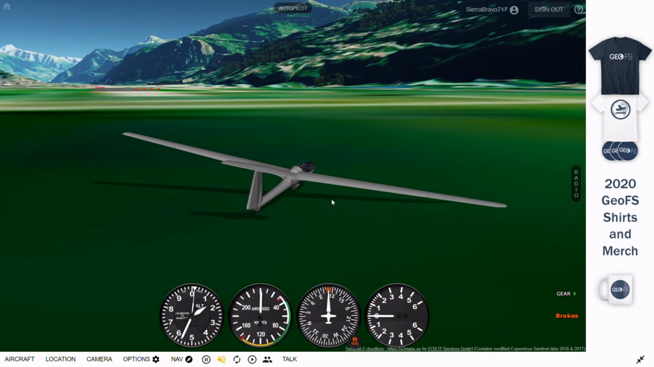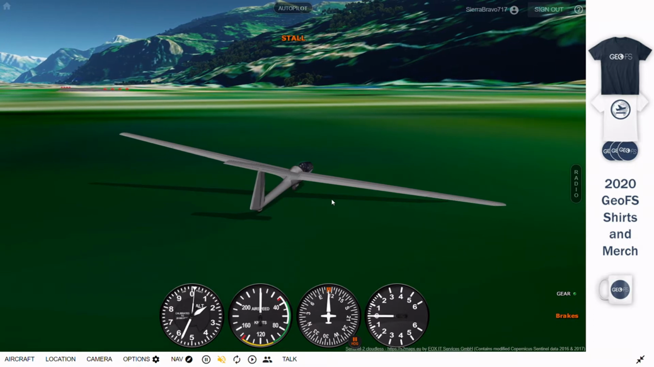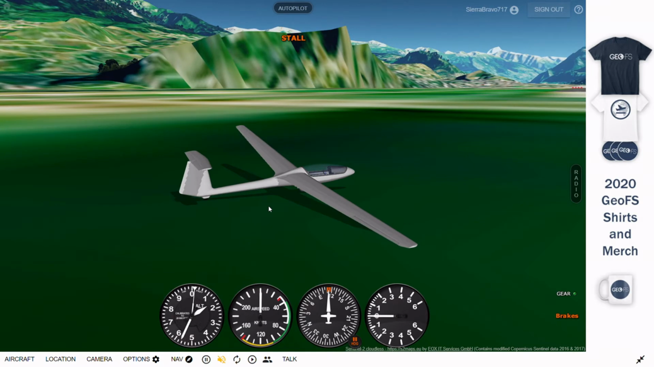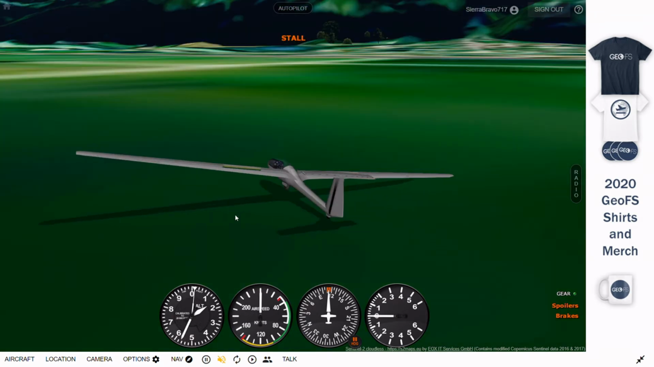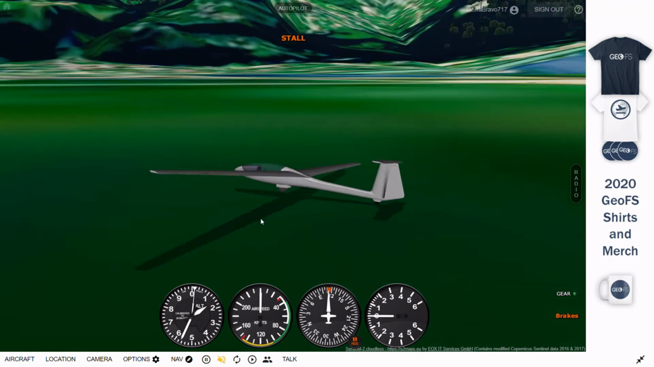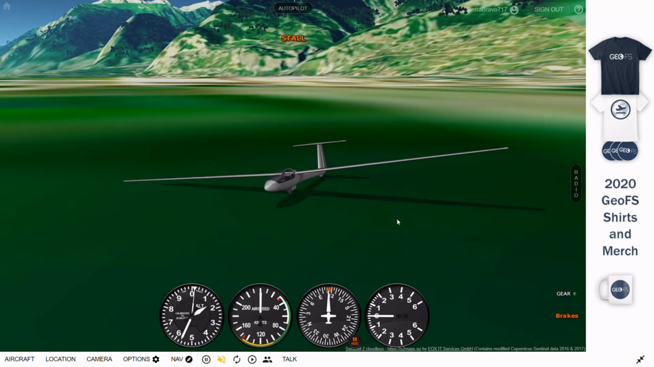Now, if you're coming into the runway at higher speeds, it does help to apply the spoilers, and from there slow down and, of course, butter the bread if at all possible. So yeah, that is the Jantar. Now on to the best for last.